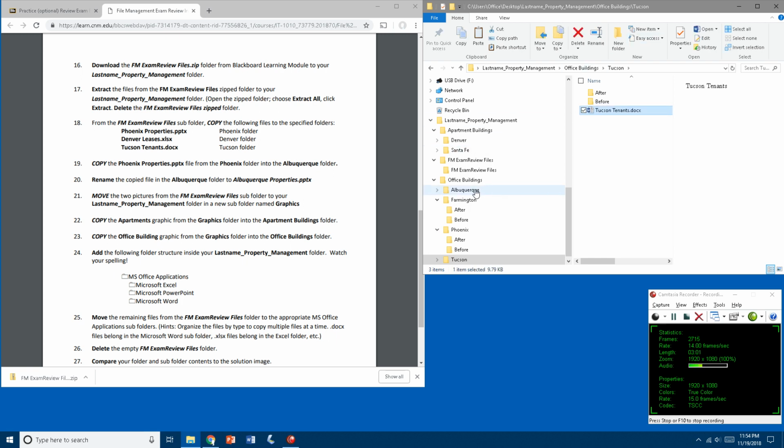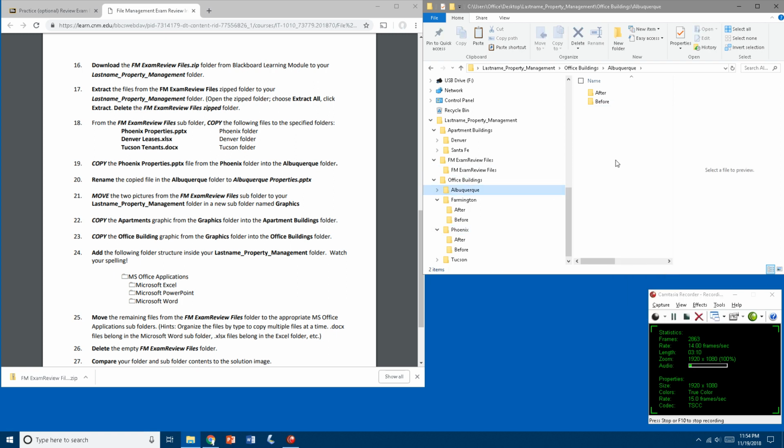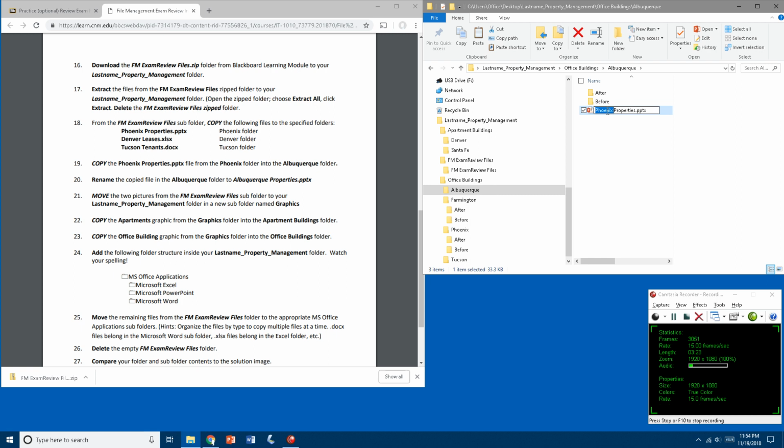Then we want to go back to the Phoenix and we want to make a copy of the Phoenix Properties and put it in the Albuquerque folder. So we're going to right click, copy, open Albuquerque, and right click paste. Because it's now in Albuquerque, we're going to rename Phoenix Properties to Albuquerque Properties. So we want to right click on it, rename, double click on the word Phoenix, just the word Phoenix, so all you have to do is type Albuquerque. And we've done that, and that is through number 20.